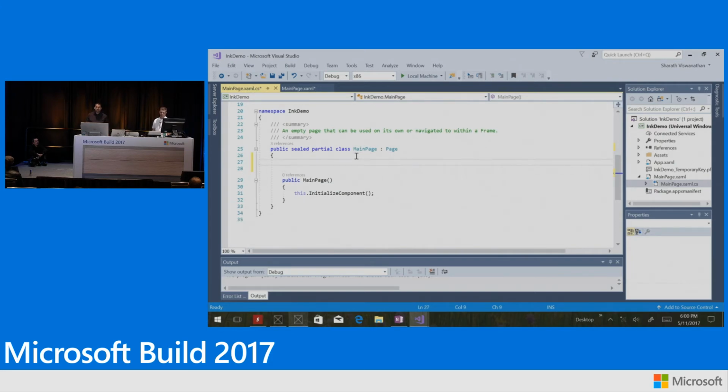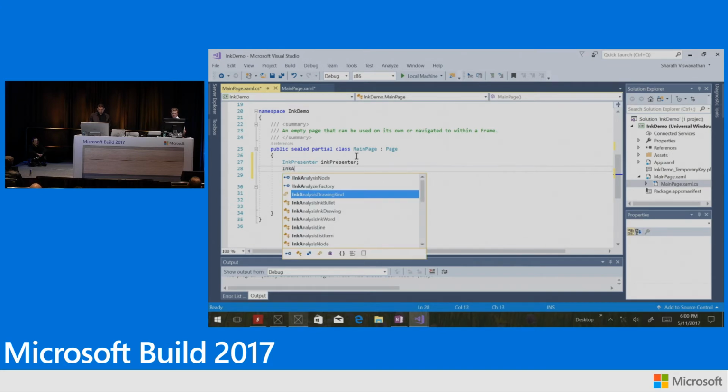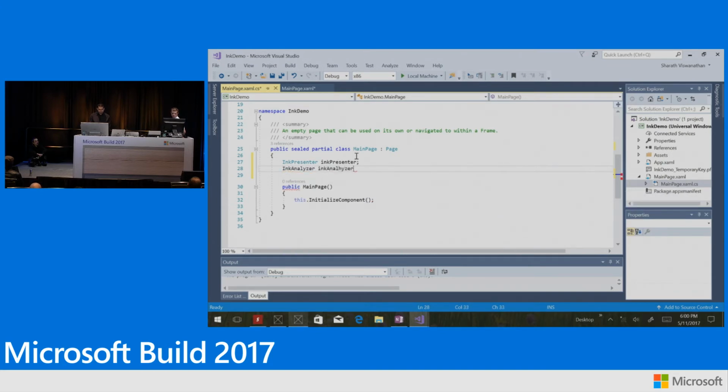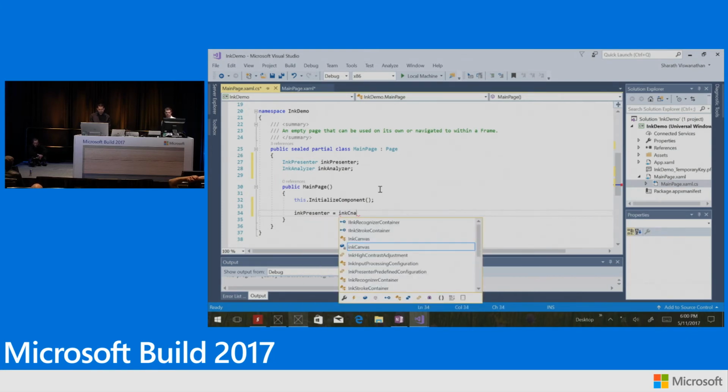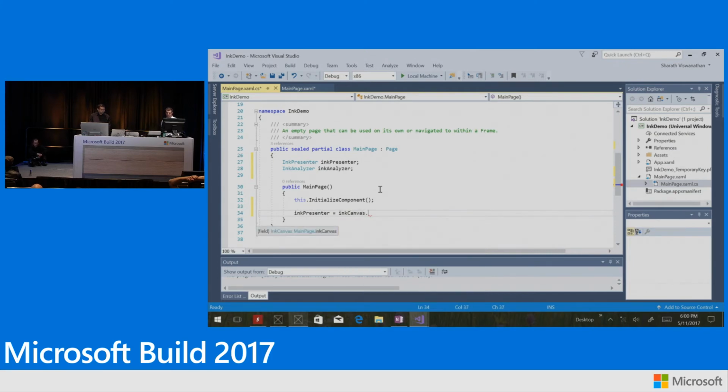With these added to our class, we will head into our main page. There are a couple of interesting things we need to do to set up. Basically, we first need an ink presenter, which we will keep around in the class. And we also need an ink analyzer, as David just mentioned. IntelliSense won't complete my names, unfortunately. When we initialize the main page, we want to get these set up as well. In order to do that, we'll set the ink presenter equal to our ink canvas, which I made sure I named correctly earlier. The ink presenter is a property on this canvas. It really does most of the heavy lifting in terms of rendering.